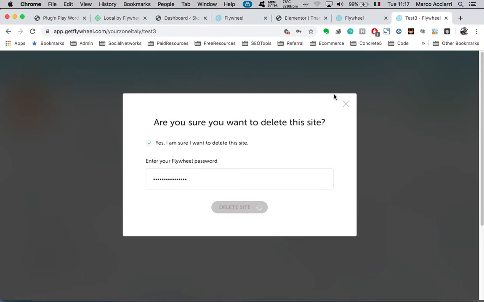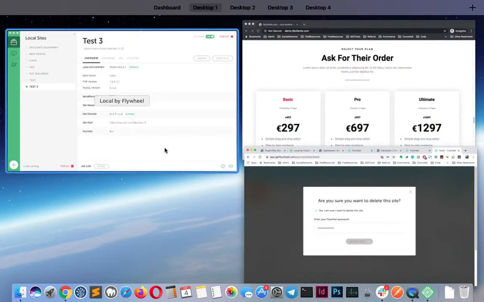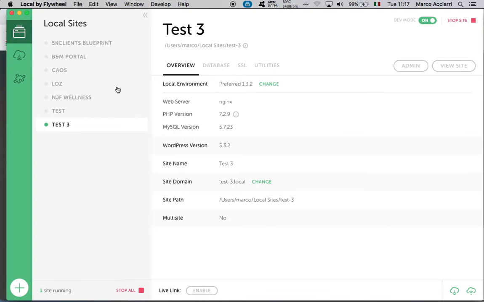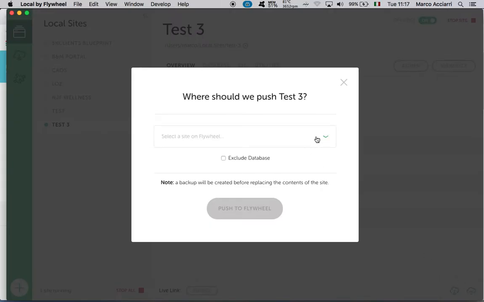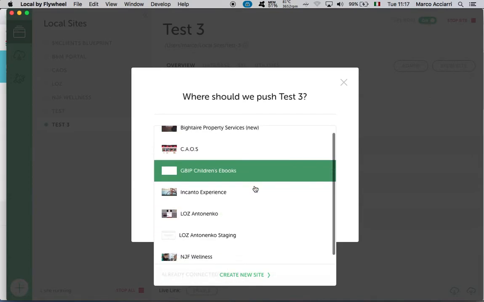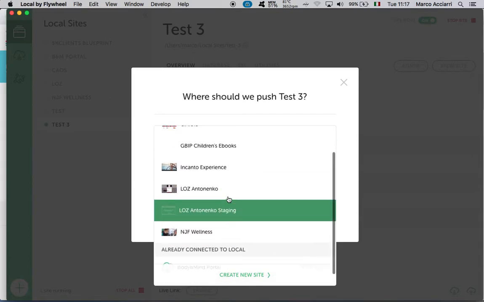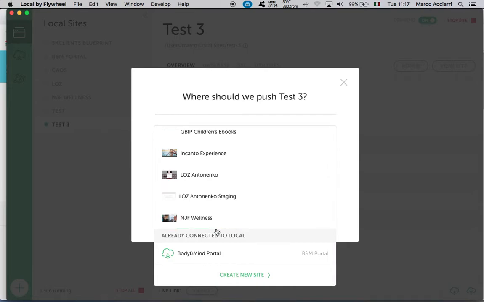Okay, so we're deleting the site, and let's go back to our Local by Flywheel. So this is the website, this is the blueprint you imported. When you click on push to Flywheel and you open this menu, you won't see anything here because you do not have any sites. I see them because these are the sites we're currently working on. You're only going to see this button called create new site.